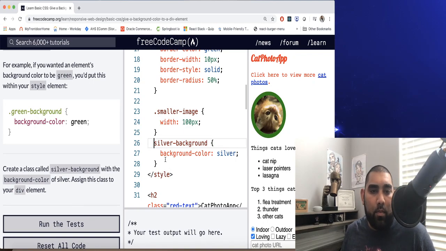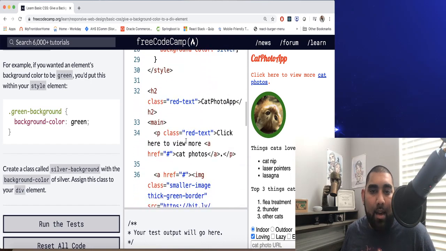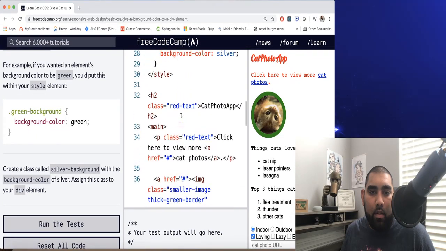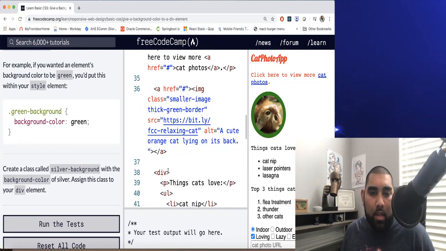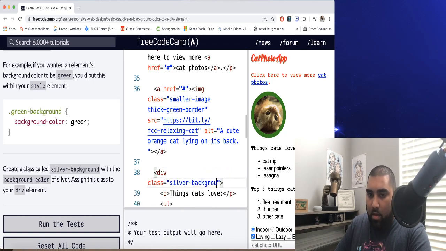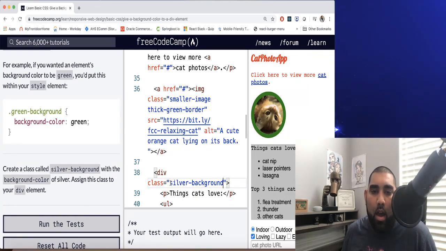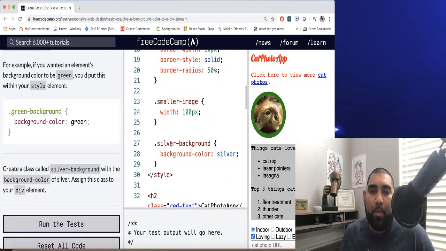So create a class called silver background, and I forgot to add that period there because it's a class. Now we need to add this to our div. So let's find the div, and here it is. So we go to the div, and we add class equals silver background. Now remember, the reason why we didn't add a period here is that the period stands for class. So you wouldn't put a period inside of a class because it's not calling a class itself. So remember that period up top represents this class, and then we have our class name.